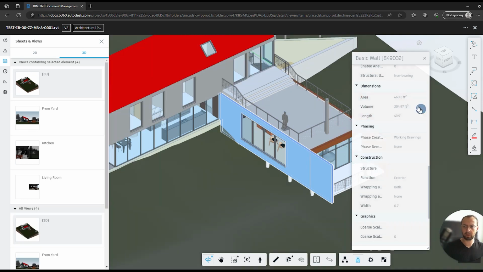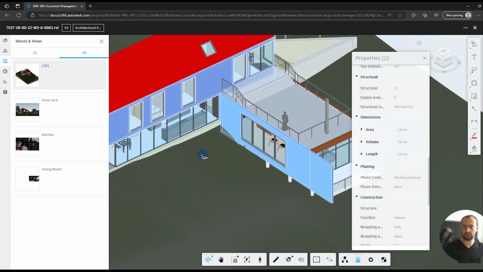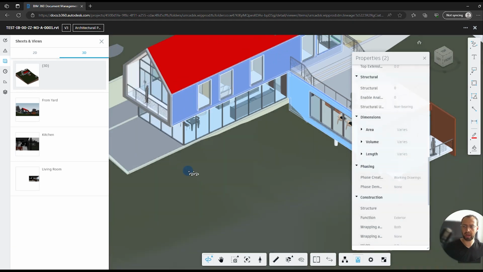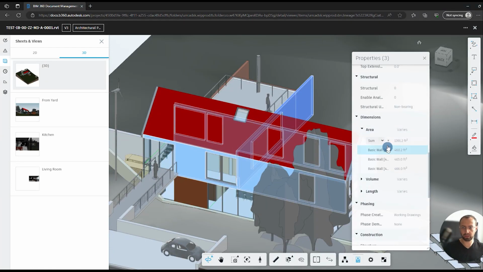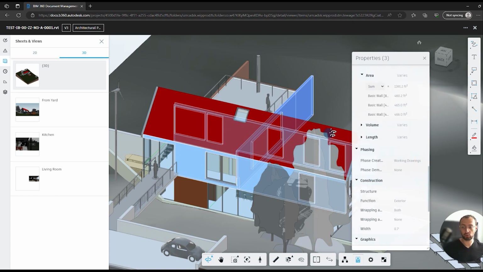Okay, so I think it didn't select the total area, because now I have to select everything one more time. I will just not select everything again, so we save some time. And you get the sums. You can get the sum of volumes, length, and so forth.